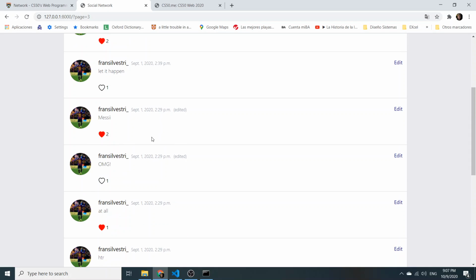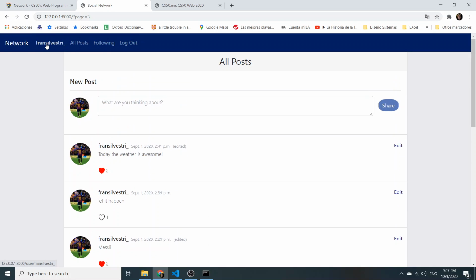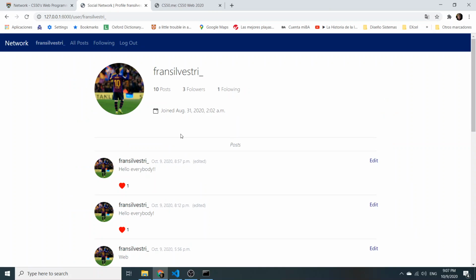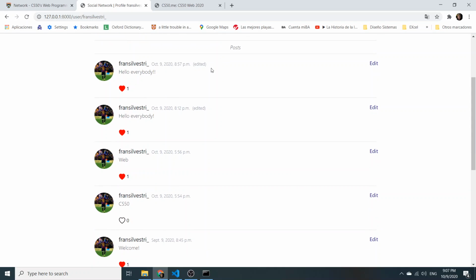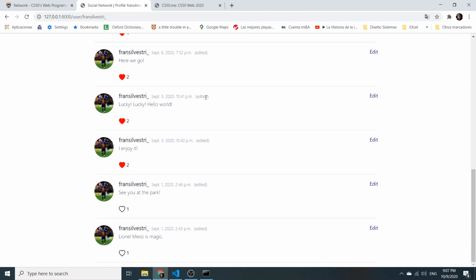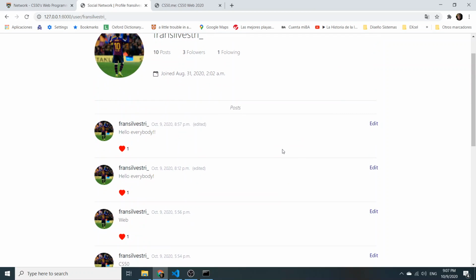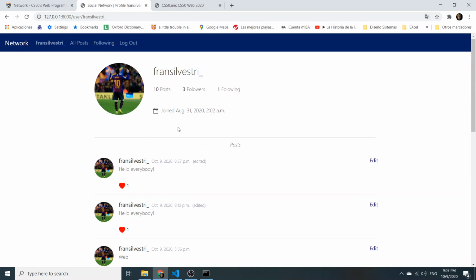There we go. Now I'm going to show you the profile page. In this case, mine. And we can see all the details about it. For example, the post count, as well as the followers and the following, and all the posts that the user has made. As it is my user, I won't be able to see a follow or unfollow button. So that's correct, because I cannot follow myself.